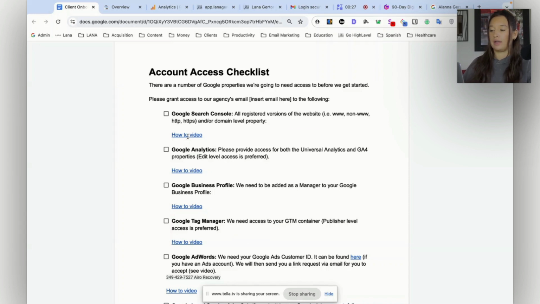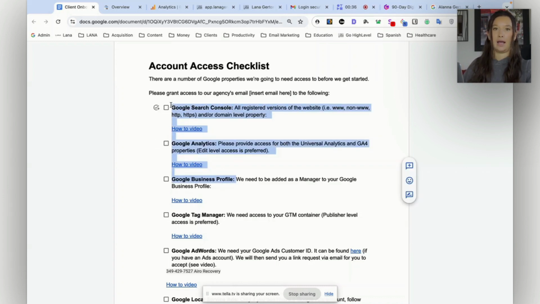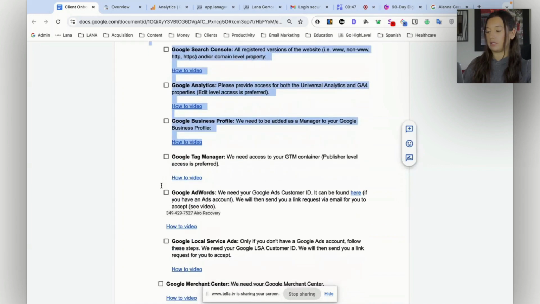So there's a couple of things here, but the main three things are Google Search Console, Google Analytics, and Google Business Profile. These are the three main accounts that you want connected to your website in order to look at your metrics properly and see how your website is actually doing. So these are the three main things to see if your business is doing well.